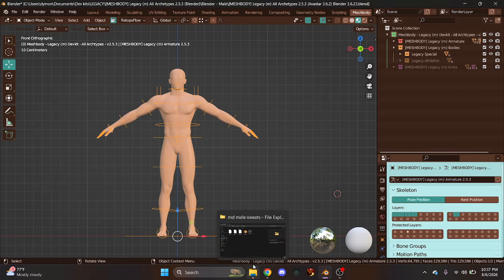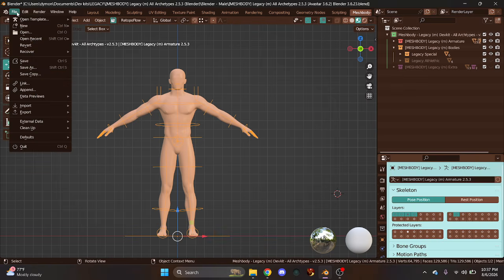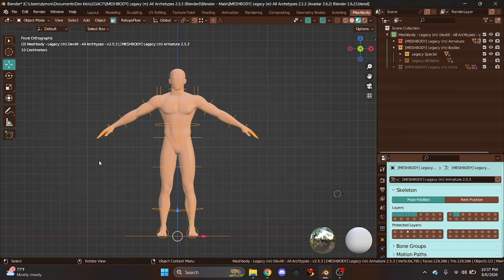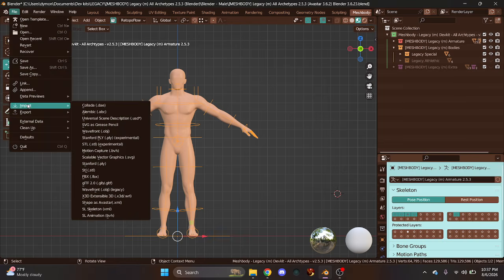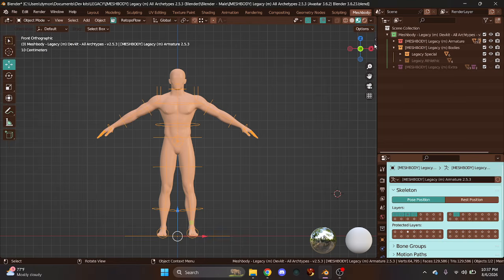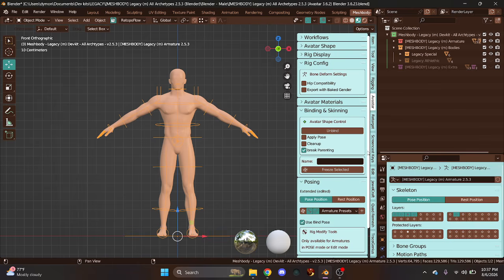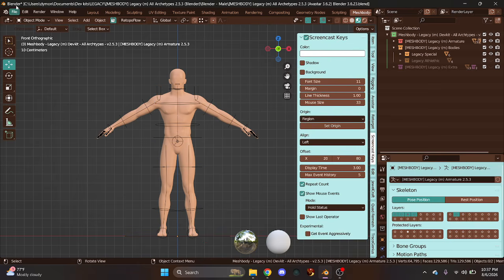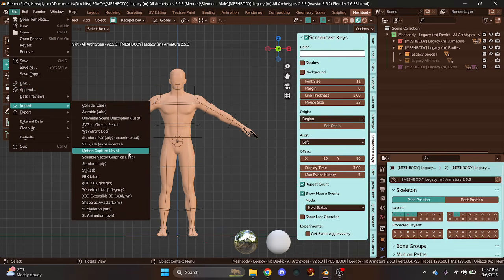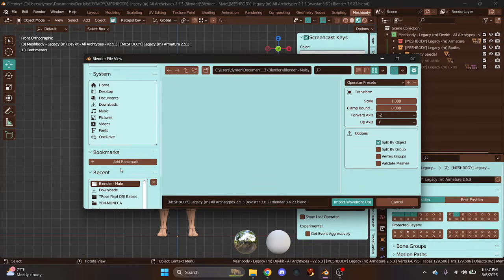So, hold on, let me see what that file was. Okay, so then I'm going to go to File, Import. Oh, wait, let me make sure Screencast Keys is on. Okay, it should work. So, File, Import, Waypoint OBJ.